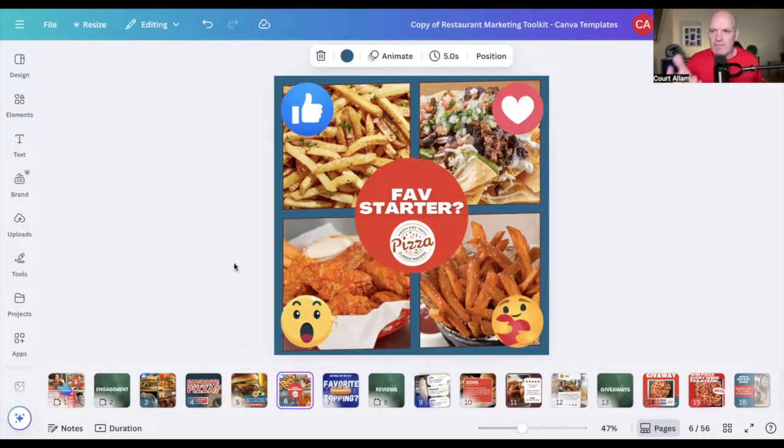So this is a fun one that we've done before. It's kind of like choose your favorite starter. And so I'm going to pull in this idea, this graphic into our post document because I want to do this one.